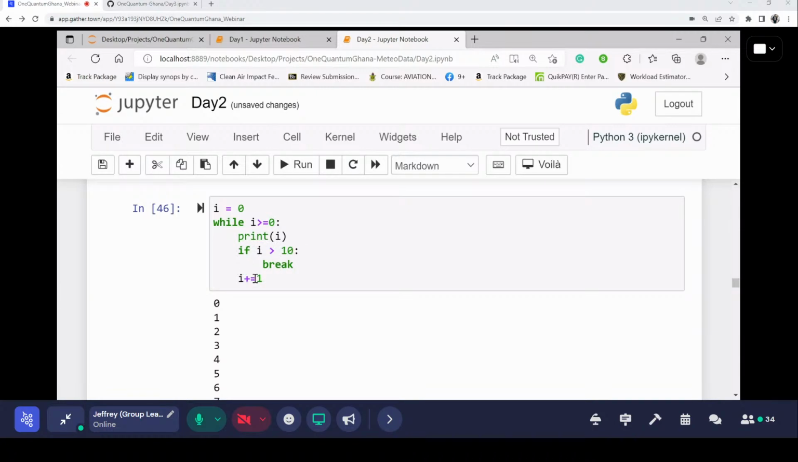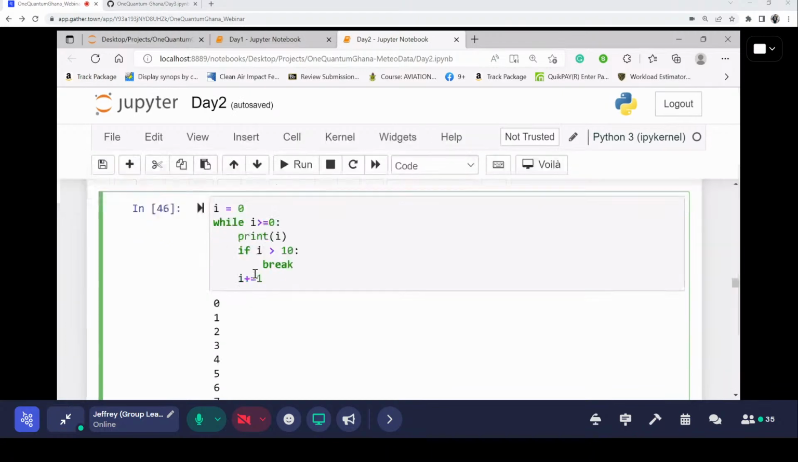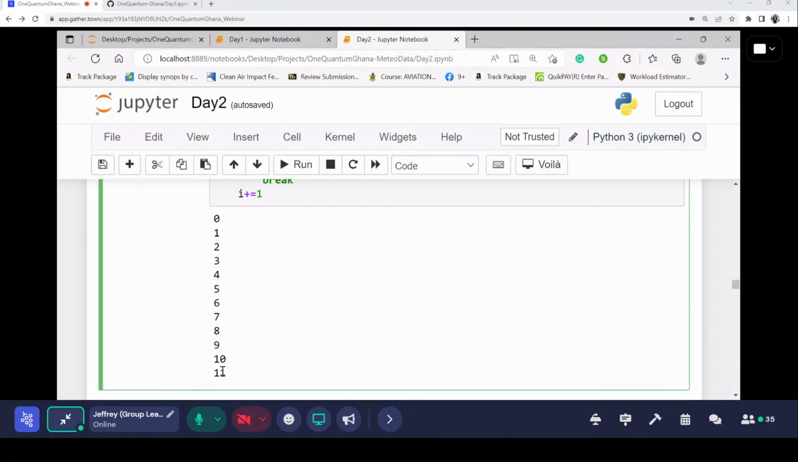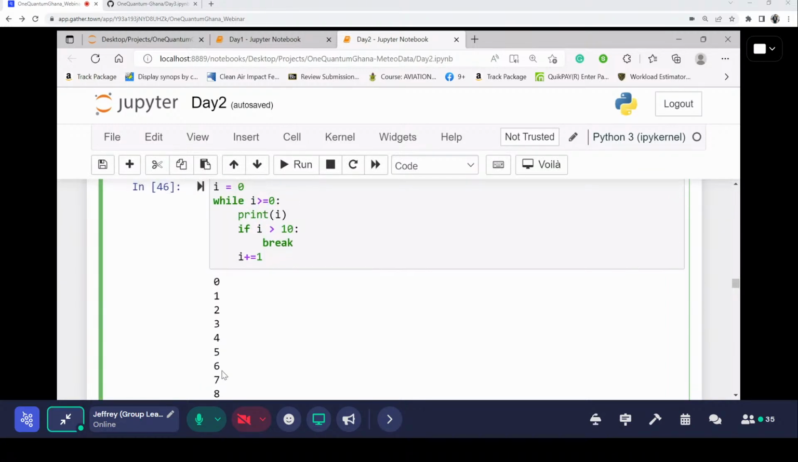It would increase the I to 11. Now, this condition is true because 11 is still greater than 0. So it's going to print the 11. Before now, it compares the 11 to 10. And once 11 is greater than 10, then we can break out of the loop. And that's why we have the 11 showing. Okay. So whatever you do within your code, based on your output, you should be able to explain and know that, okay, this is the reason why this is happening and how to augment it.